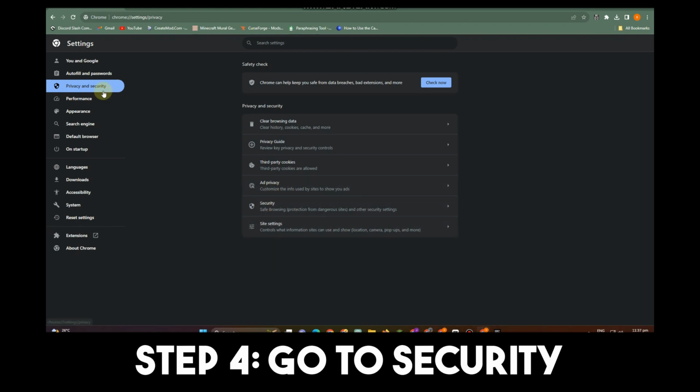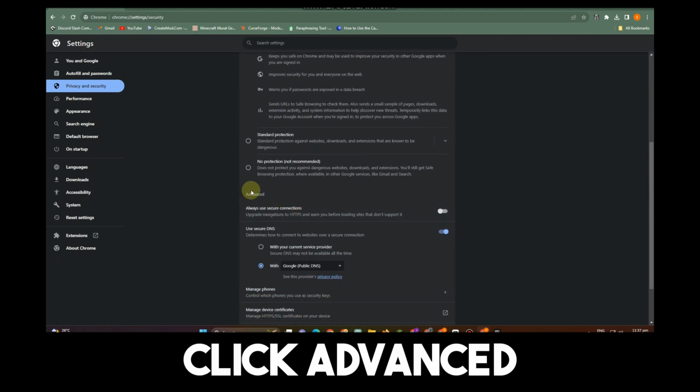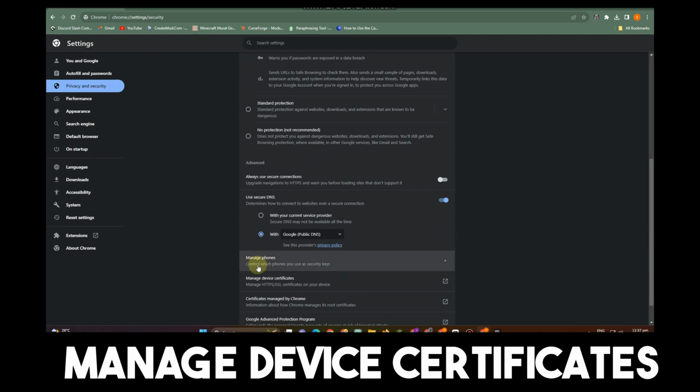Now, step four, you have to go to security. Now, scroll down and then look for advanced. And then go to manage device certificate.